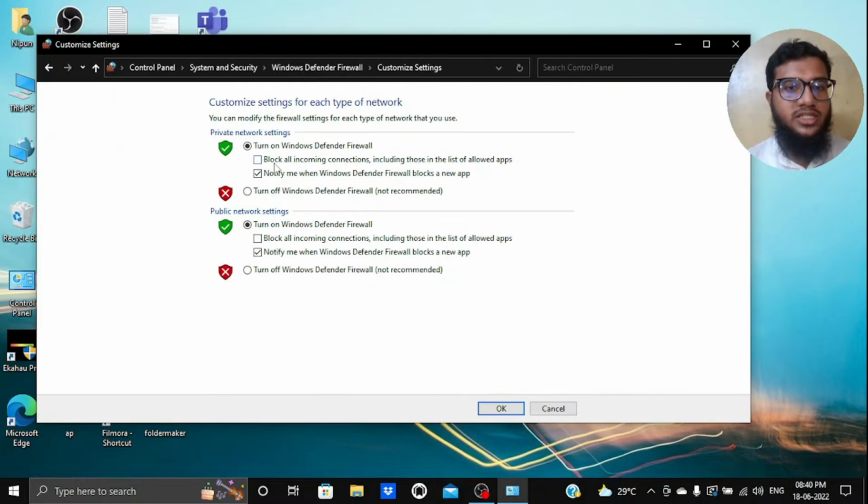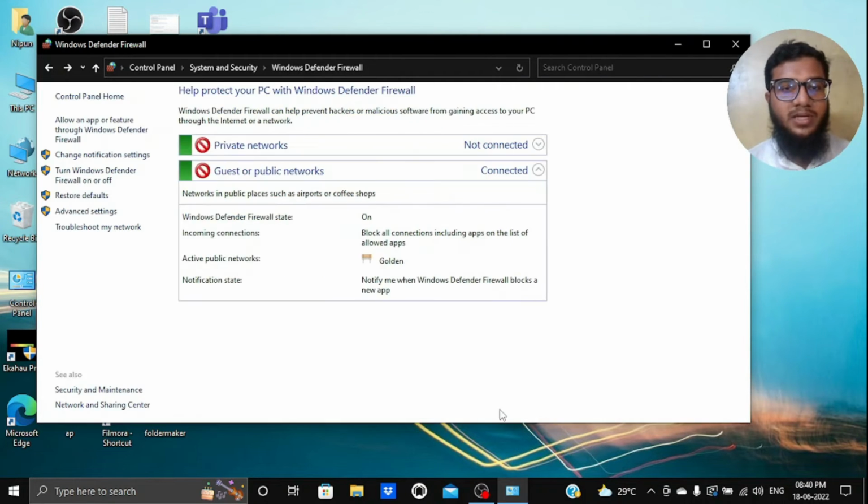But you need to change this to block all incoming connections, including those in the list of allowed apps. What it will do is block any application that is trying to access your file system, your folder or your PC. It will block all those connections, and then your system will be more secure. You can see here that this icon doesn't mean something harmful. It means you are fully protected.